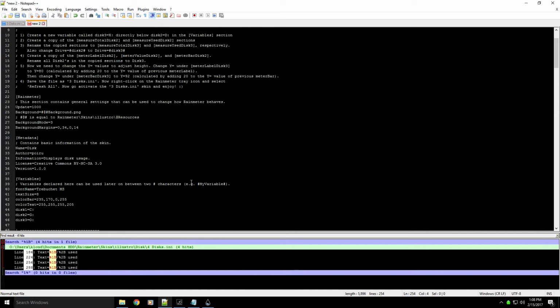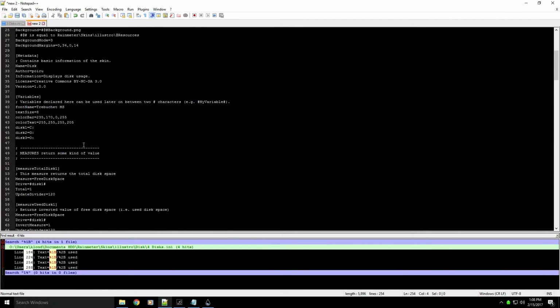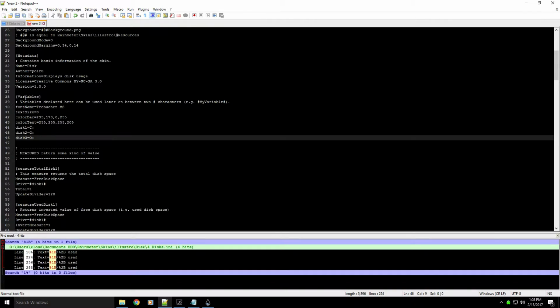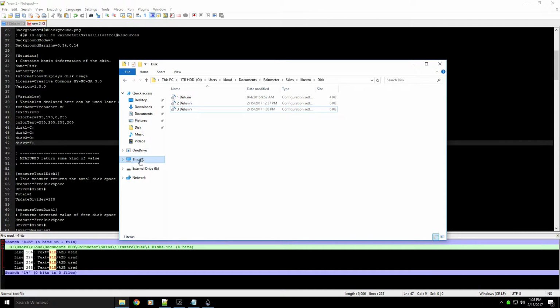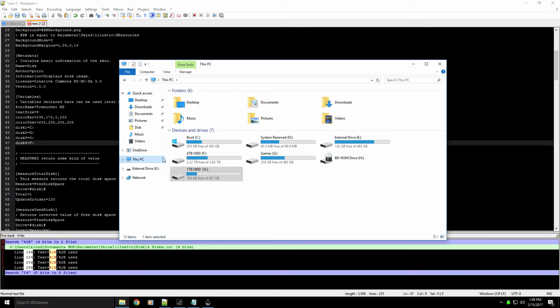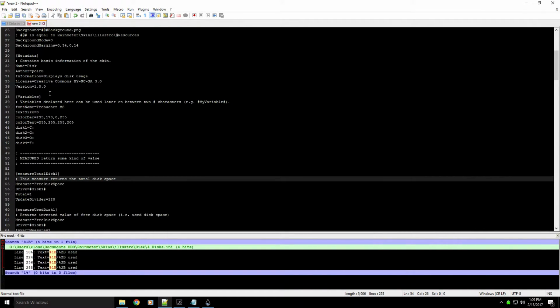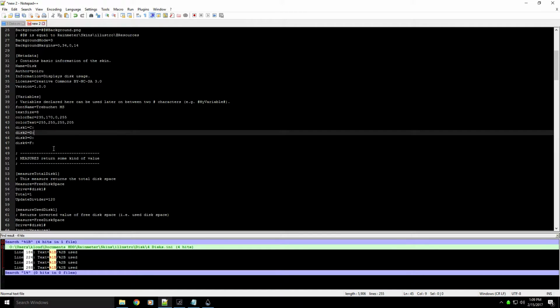So once you have the new file, you can scroll down to the section that says Variables, and under Variables you will add Disk 4 equals and then the drive letter. If you're uncertain of the drive letter, you can always open the Windows File Explorer and then go to This PC and it should show you right here. This also goes for the same. If you just need to edit the drive that it is showing, you can change the drive.